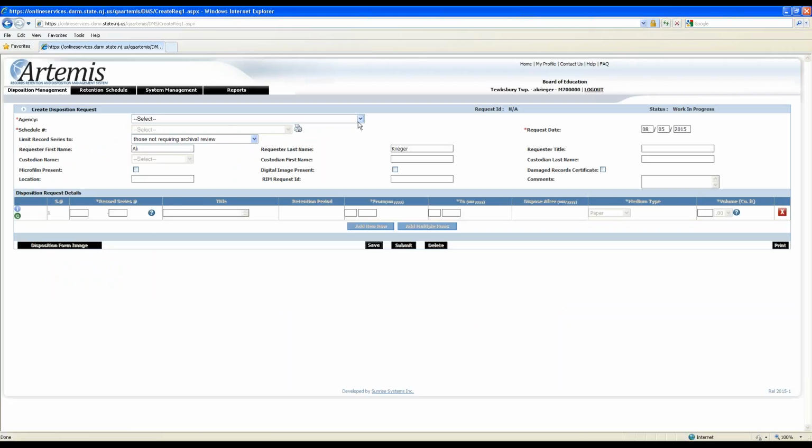And then what we're going to do is pick the agency that we're creating this request for. In this case, I'm going to start with administration, okay? And once that populates, we're going to pick the same schedule again. We're going to use the administration schedule.